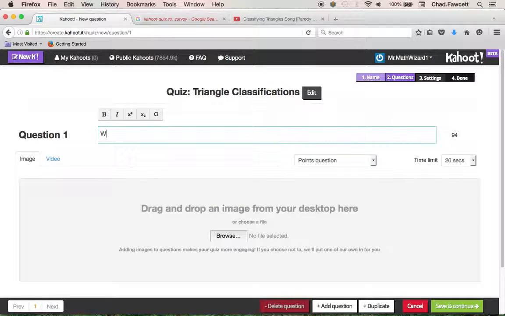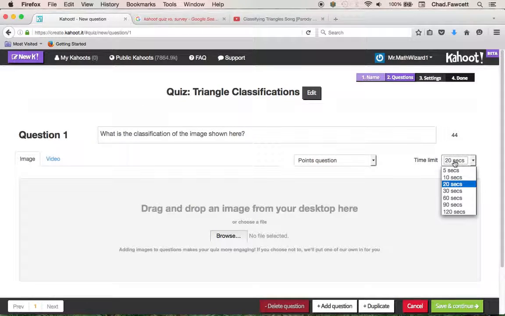Let's go ahead and say, what is the classification of the image shown here? And we'll make this a points question, so it's part of our quiz. And here's the time limit option: 5 seconds, 10 seconds, 30, up to longer questions. The longest you can go is 2 minutes. We'll make it a 30-second question.